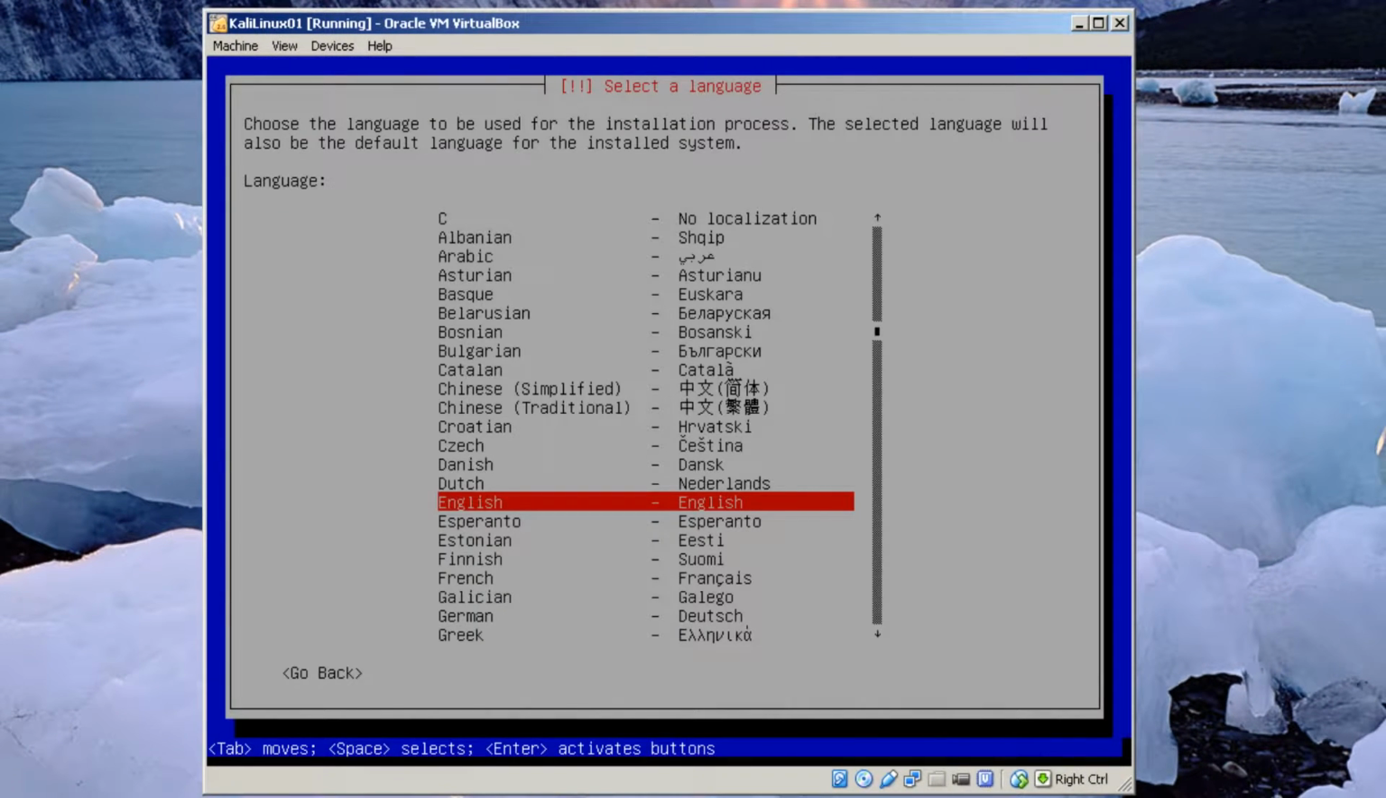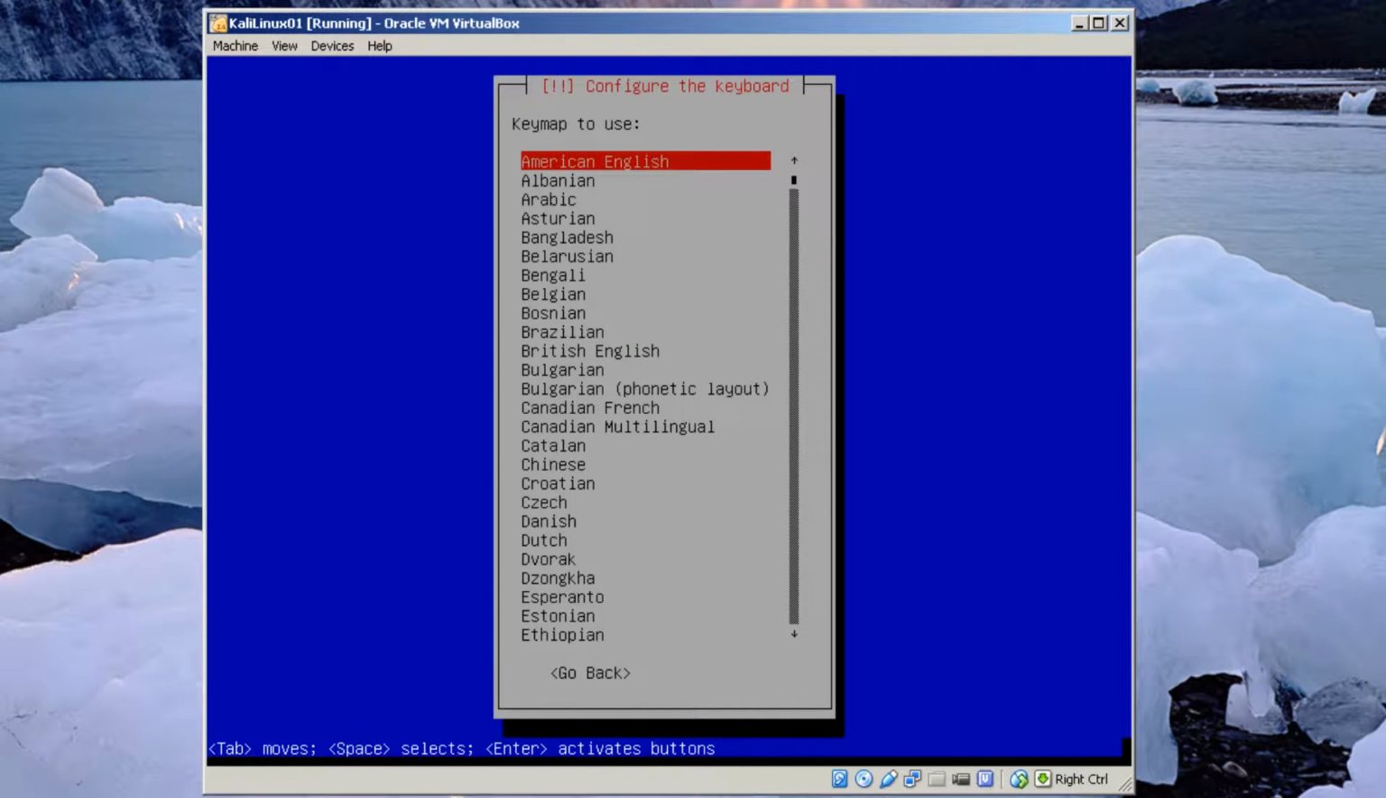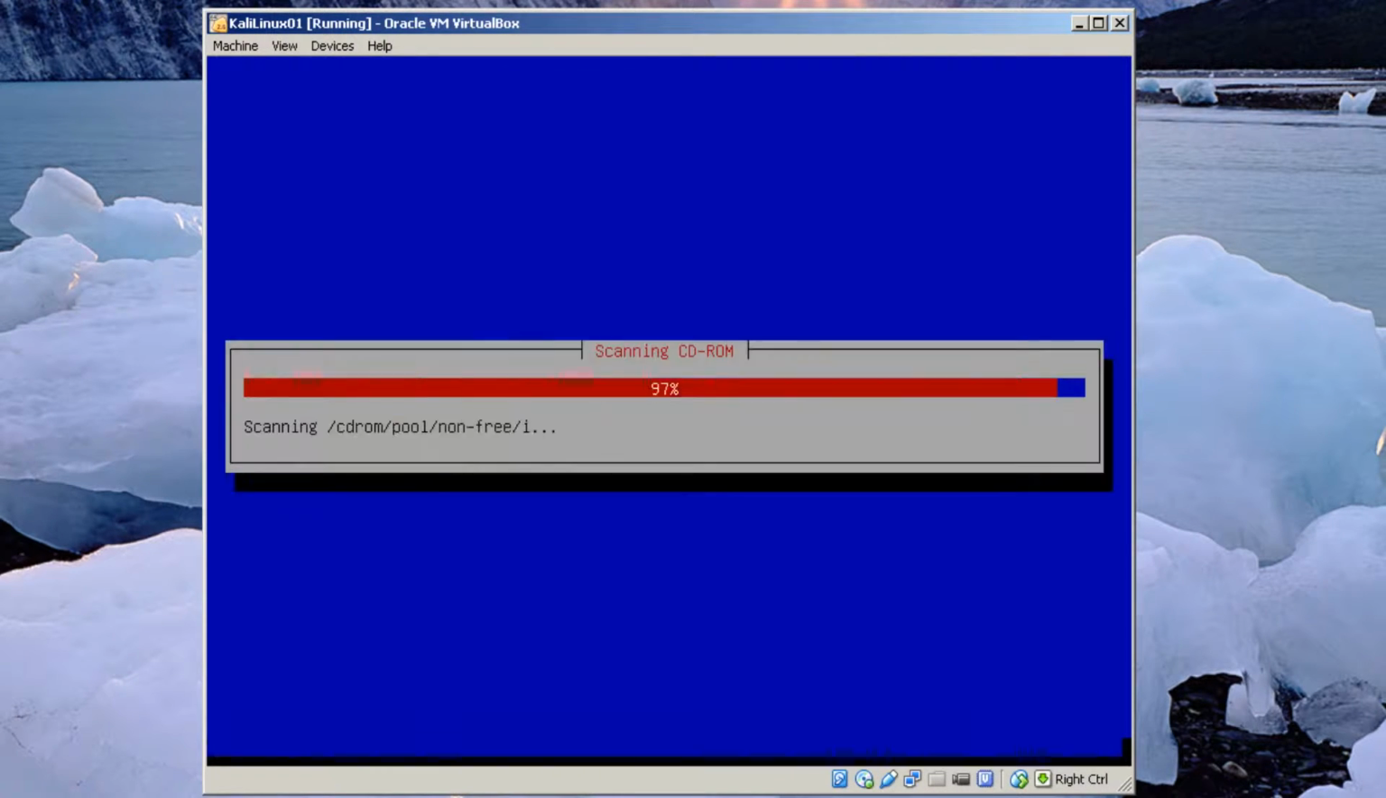In my case, the default shows up as English. I'm going to click yes to that, or just hit enter, and then country is United States, which is where I'm at. You may have to make some choices there. And American English, we'll hit enter, and that's for the keyboard. And I'm going to let it go on. Anytime there's a screen where you have to make a decision, I'll bring that screen up.